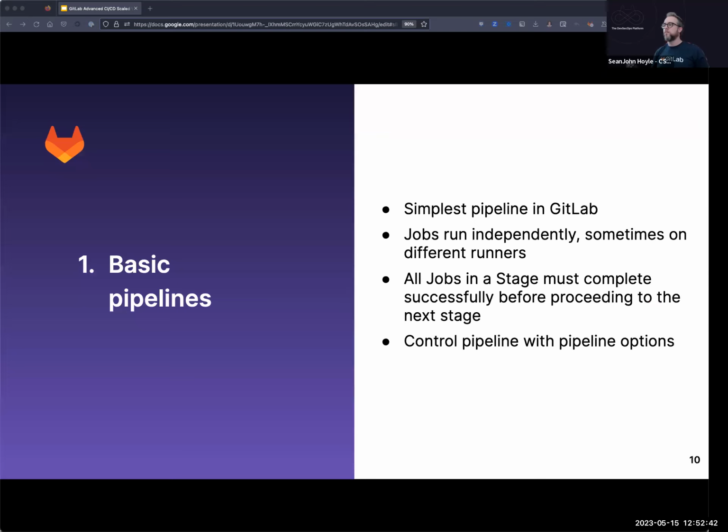Starting with the simple basic pipeline, this is just a series of jobs that run independently, and you could put them on different runners, but even that would be more advanced than the basic setup that we're usually going to be using. Usually we'll all be in the same runner, and all the jobs in the stage must complete successfully before moving on and proceeding to the next stage. So we'll go ahead and show you what that looks like.